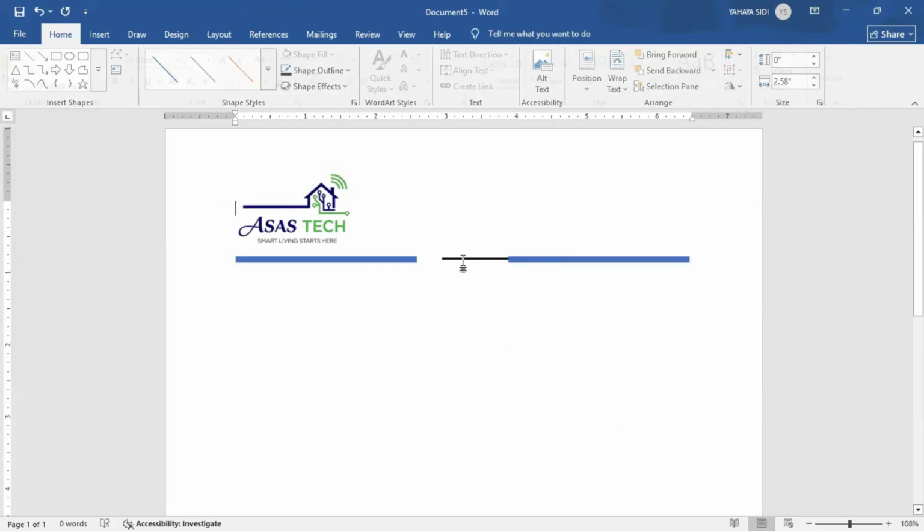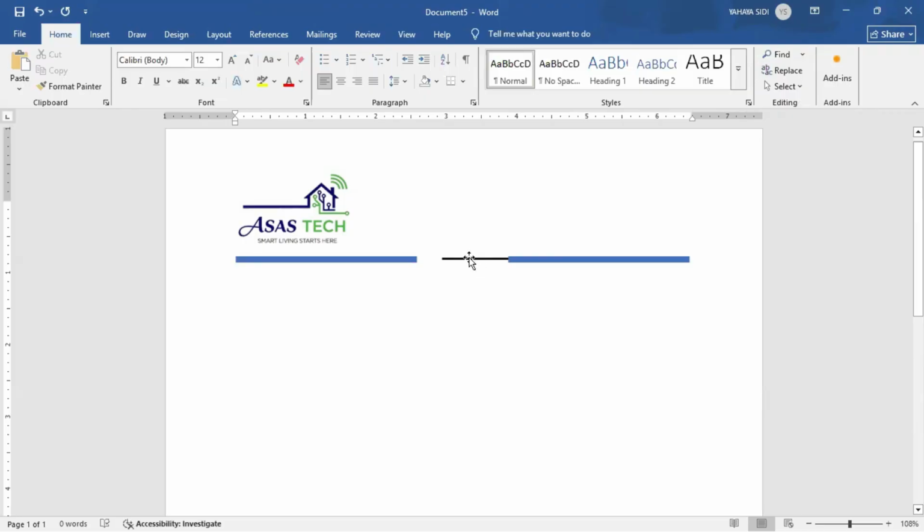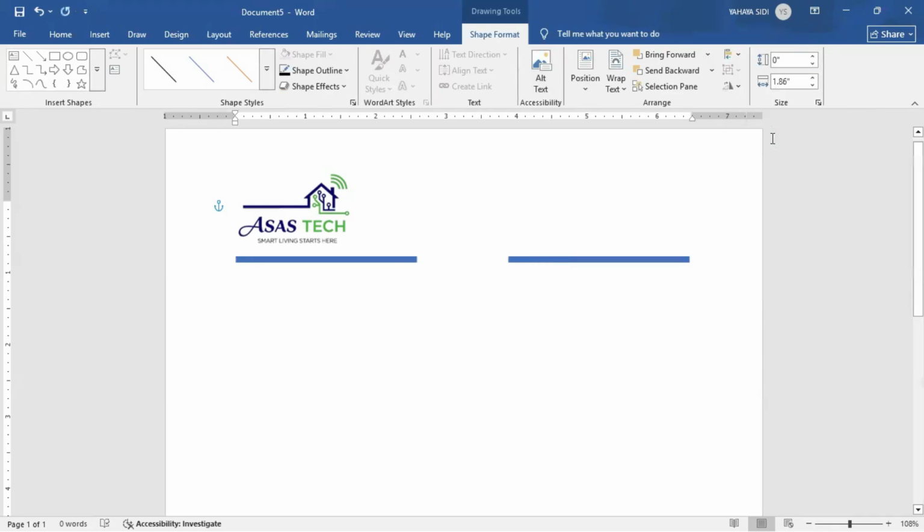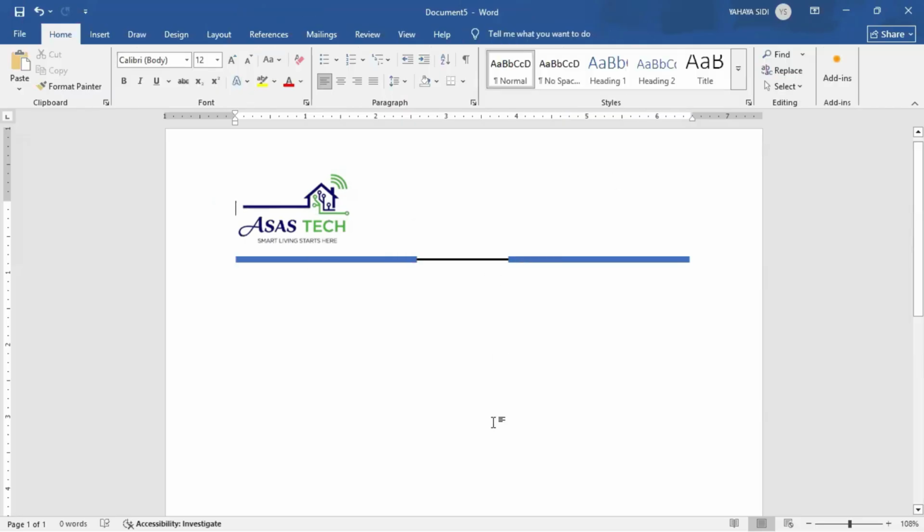Then let me pick this up. Come to alignment also, shape format, alignment. Then let me put it at the center. Let me pick it at the center, then take it backward. Bring it forward or bring it backward. If I bring it backward now, this black line that you can see is going down that road. So now you can see I have formed something like this.